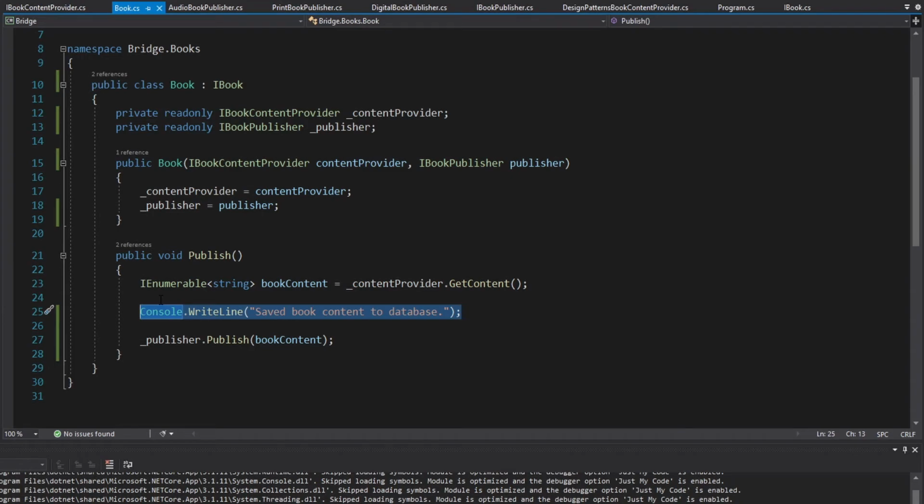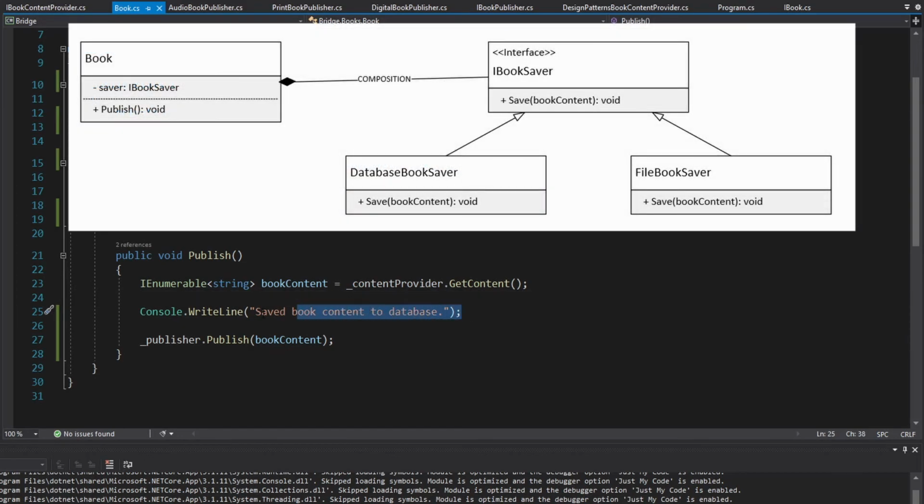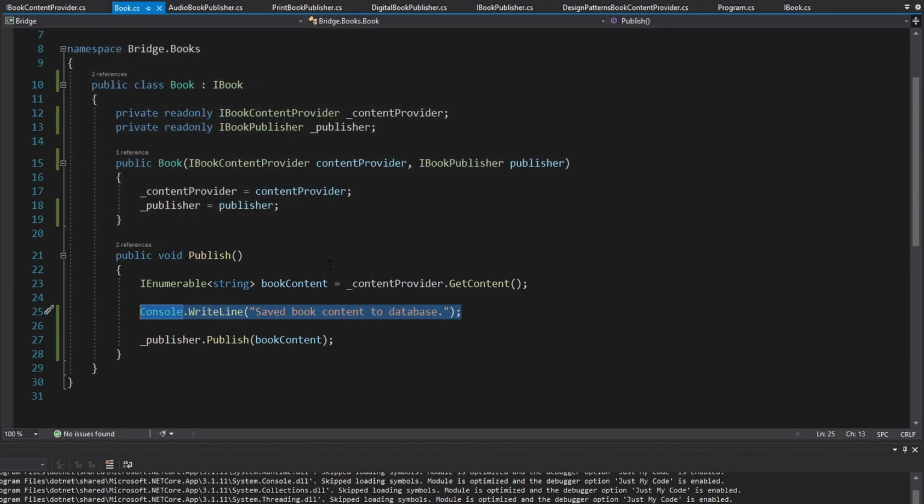And now I don't think I'm going to implement this, but let's just say that the client wanted me to save the book to a file for some reason. Well, then I would abstract all of this saving functionality to its own class hierarchy, and then I'd have something like an IBookSaver, and I would have a database book saver, and maybe a file book saver. But not going to get into that. I feel like we've covered enough here.